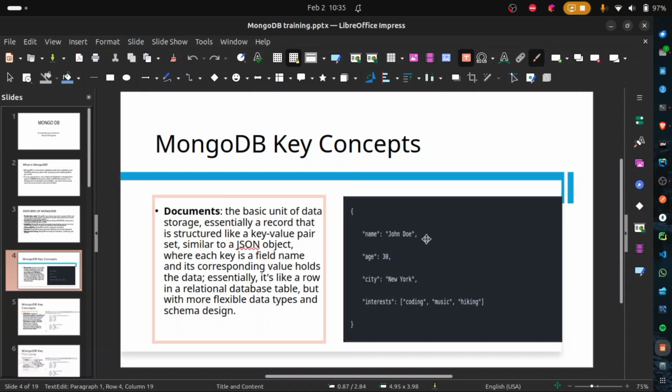Like, what is your name? John Doe. Your age? 30. Where do you live? New York. What are your interests? Coding, music, and hiking. You see it's like a JSON object, but it's essentially BSON, or binary JavaScript object notation. Now, it's like a row in a relational database table, but with more flexible data types and schema design.